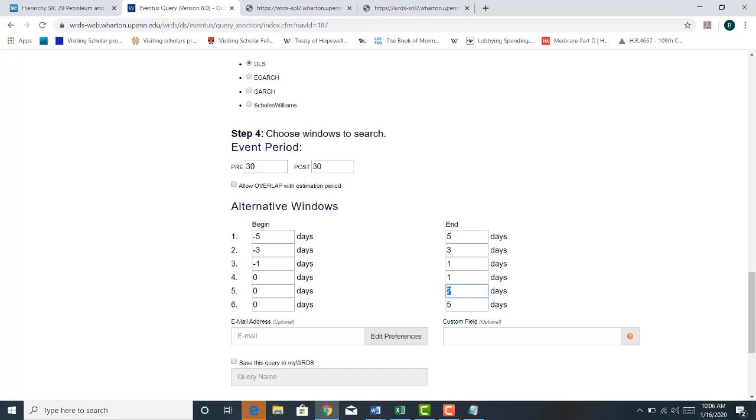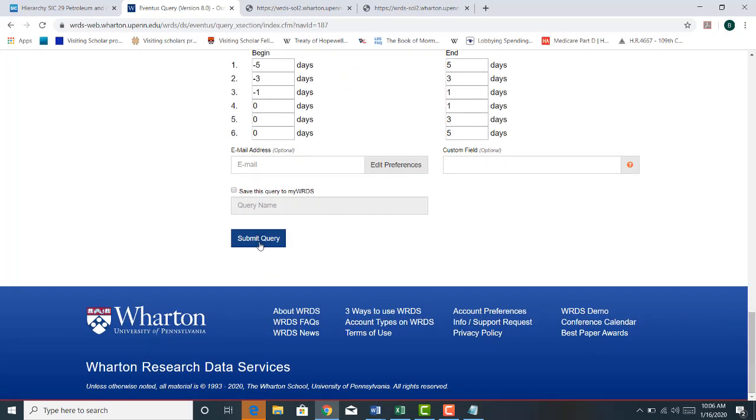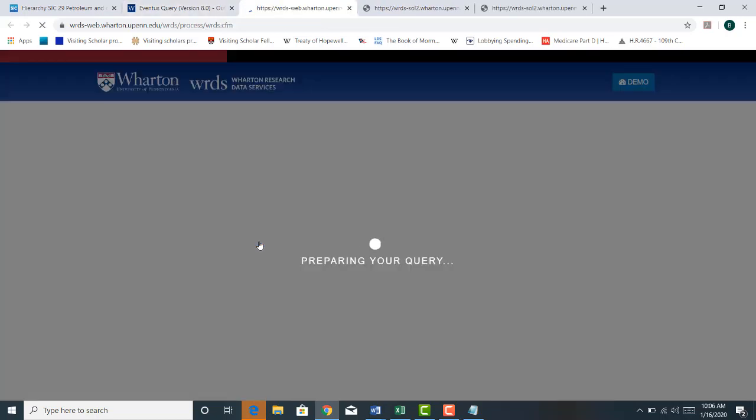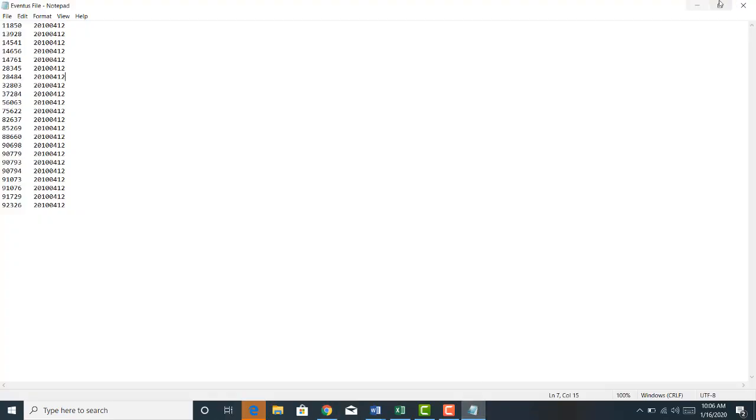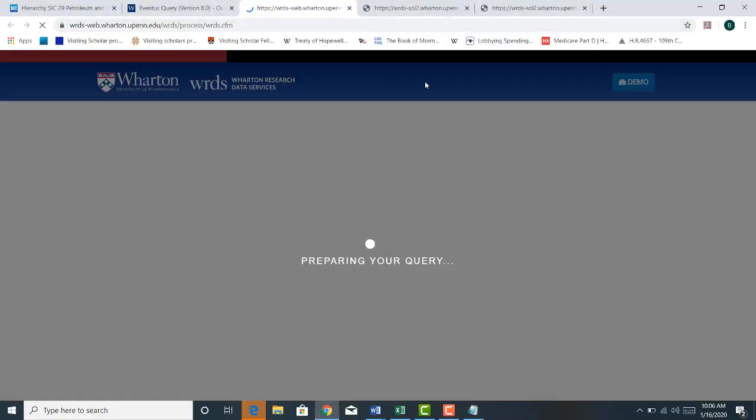I think that should be a 3. I can't remember what I did there. Okay. And then I'm going to run this. What's going to happen is it's going to produce a SAS data set that has cumulative abnormal returns for each of those 22 firms. Okay, so that's going to be useful here. So give me a second while that runs.